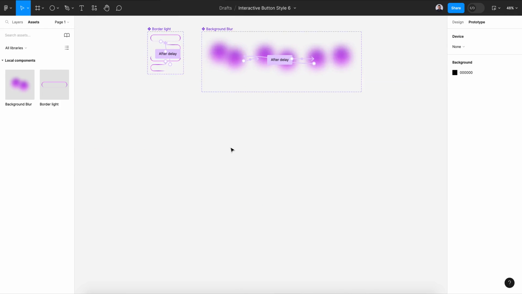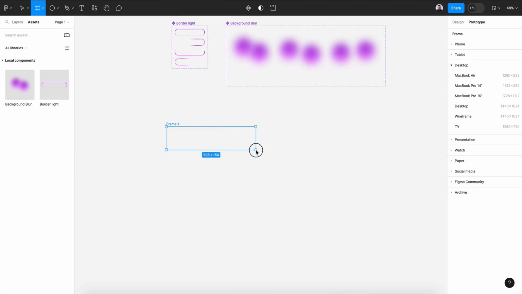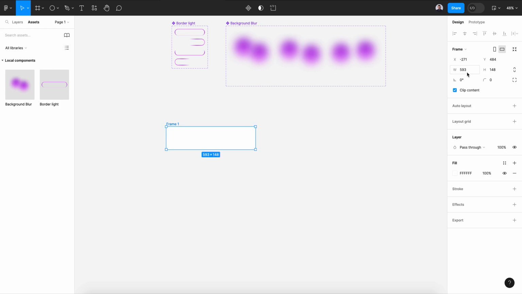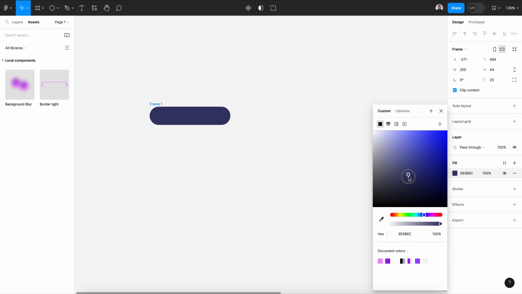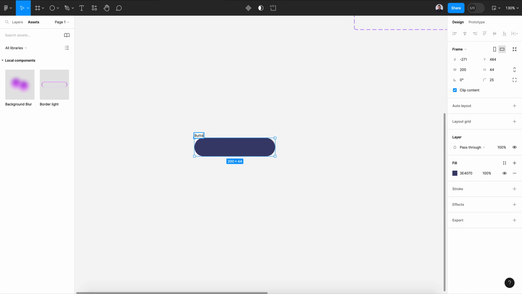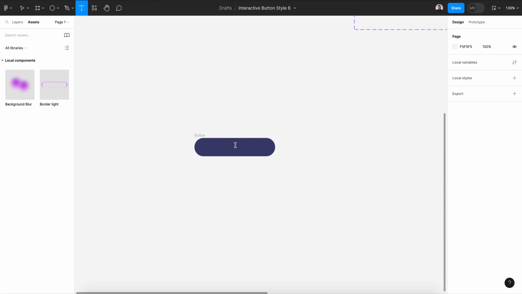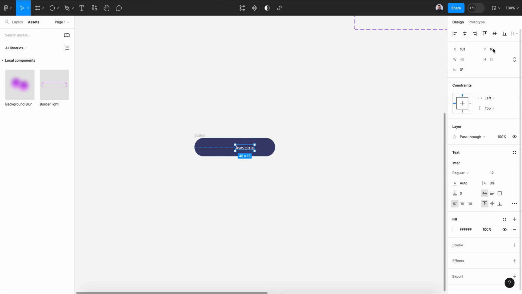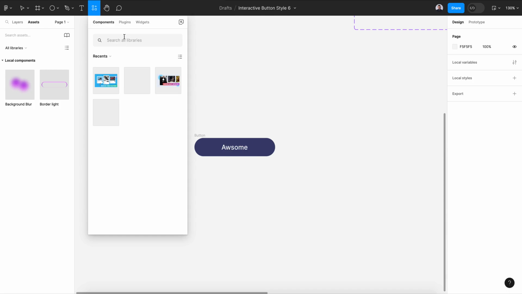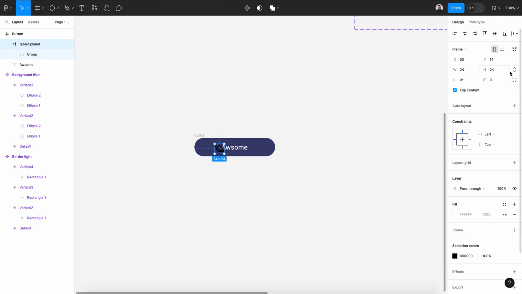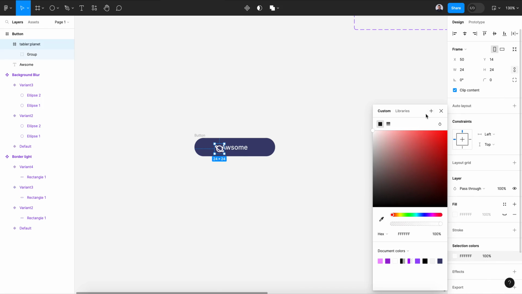Now let's create our select frame, and let's go to the design tab. 244, 25 pixel radius, and for the fill I will pick a blur grayish color, rename it button. Let's pick the text tool and add my text, center, 16 pixels, medium, and also I'm going to grab an icon from Iconify. Let's change the icon size. I keep it at 24 by 24. Change its color to white.